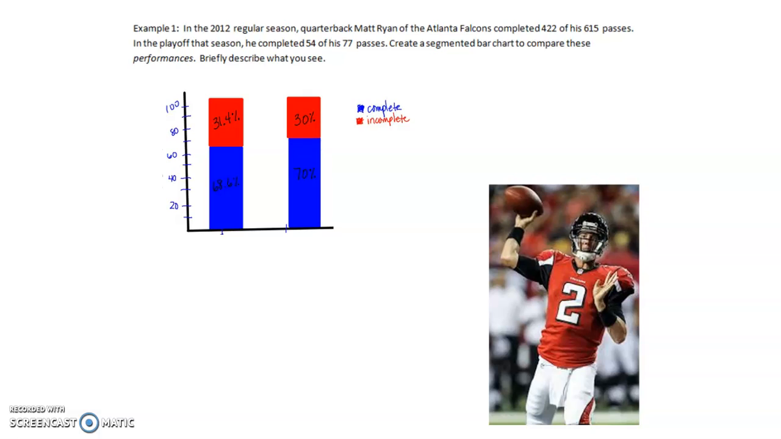In the 2012 regular season, quarterback Matt Ryan of the Atlanta Falcons completed 422 of his 615 passes. In the playoff that season, he completed 54 of 77 passes. Create a segmented bar chart to compare these performances and describe what you see.